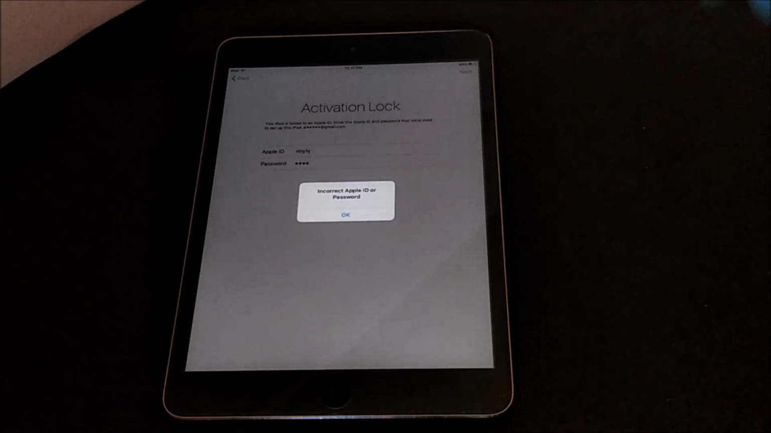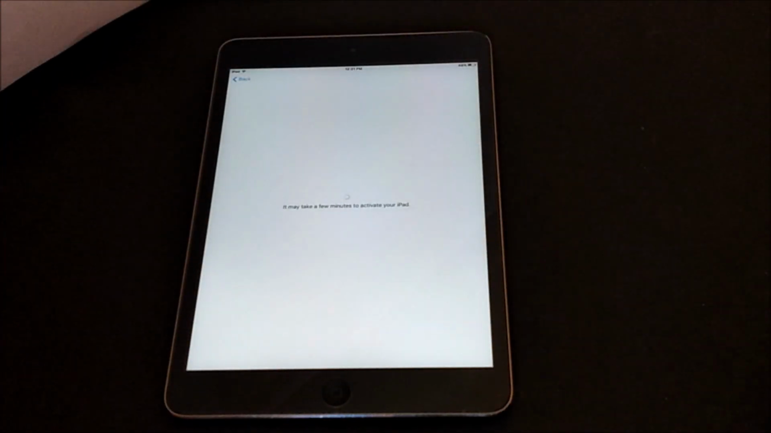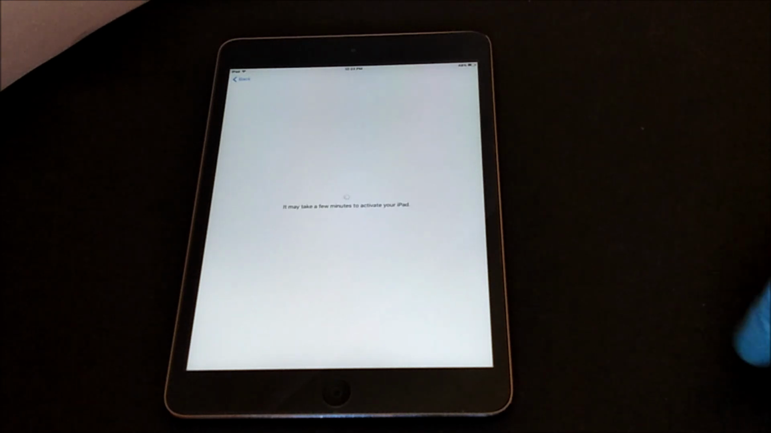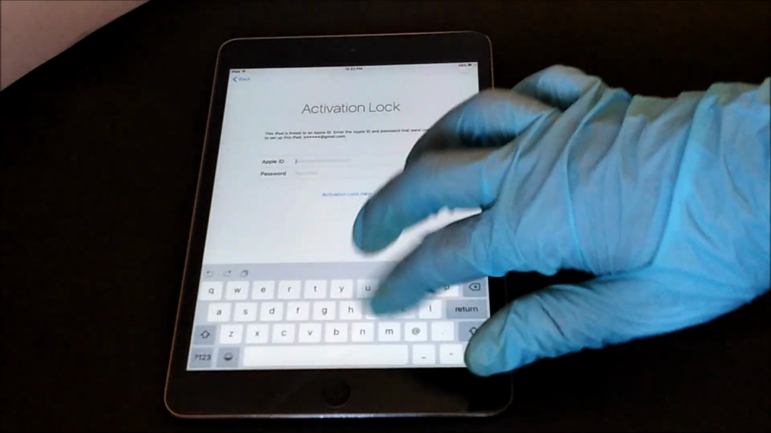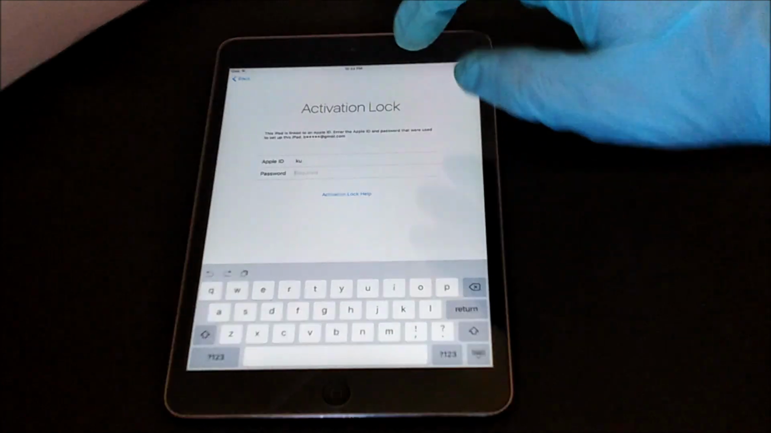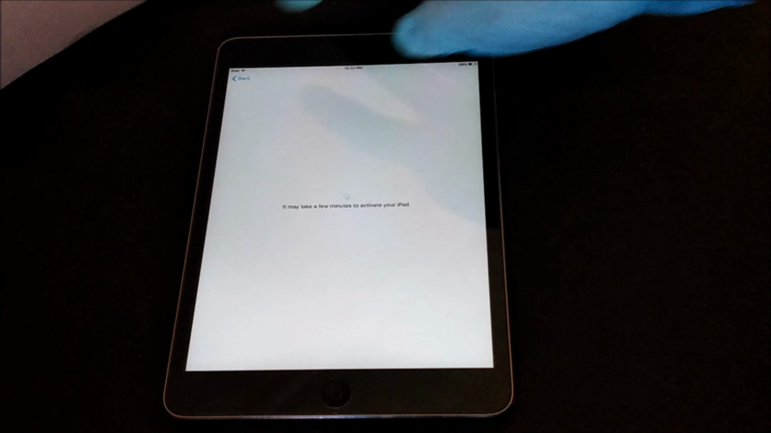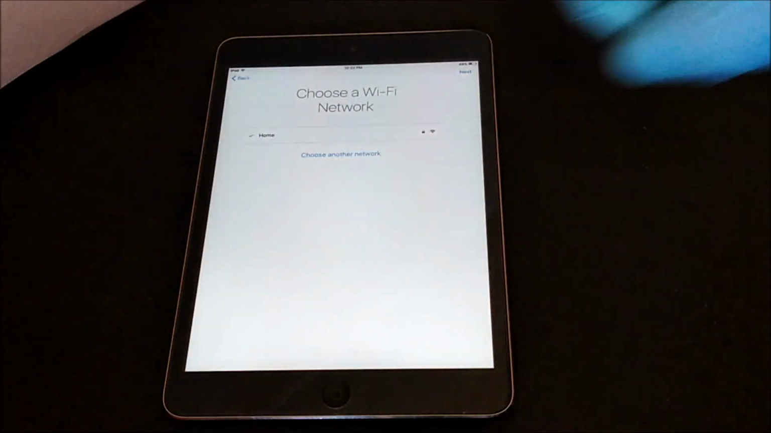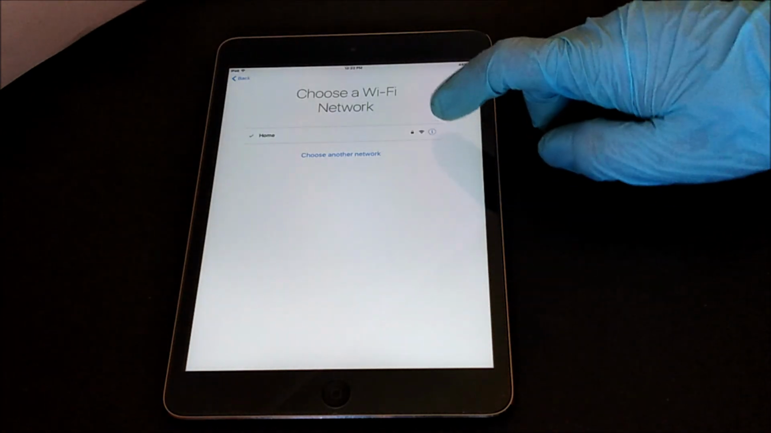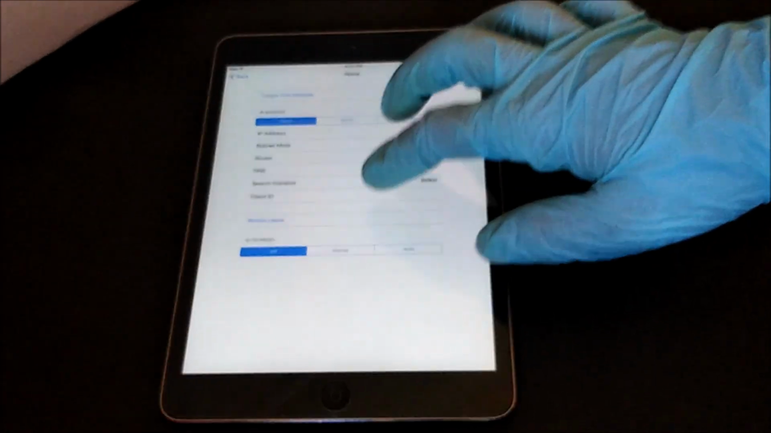As you can see, this iPad here is currently iCloud locked. So to begin the process, you have to go back to the Wi-Fi settings. Press the home button once and select the More Wi-Fi Settings option. Now click on the information icon and you will enter the Wi-Fi settings page.